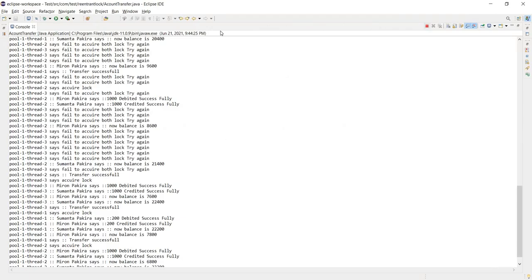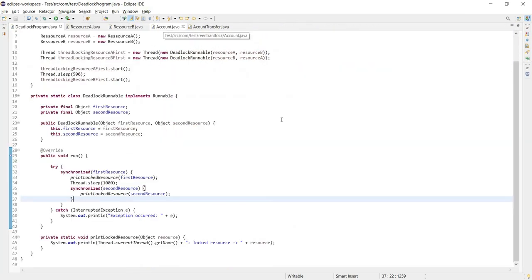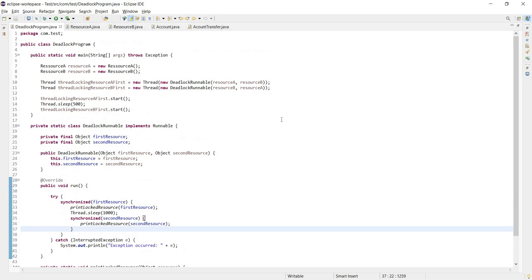I will just close this program. First I have written this code, and this code will be available to you to play around with, so don't worry, I'll post it at the end of this video. In this program I'm trying to create a deadlock. I have a resource A and a resource B. A deadlock means that resource A is trying to acquire a lock on resource B, and resource B is again trying to acquire a lock on resource A. Let's see what is in resource A.